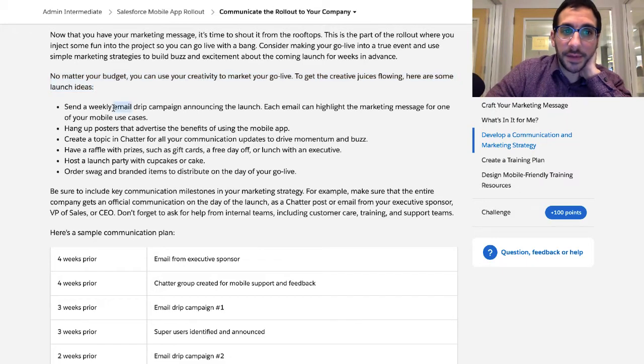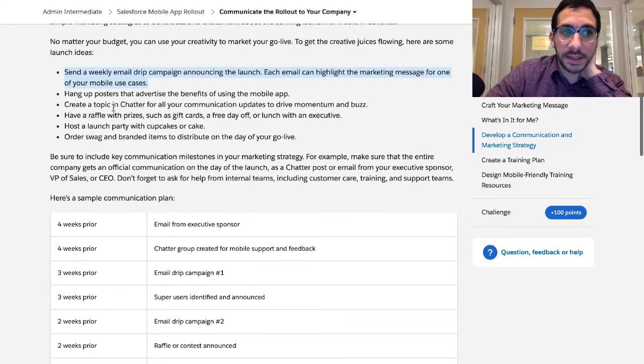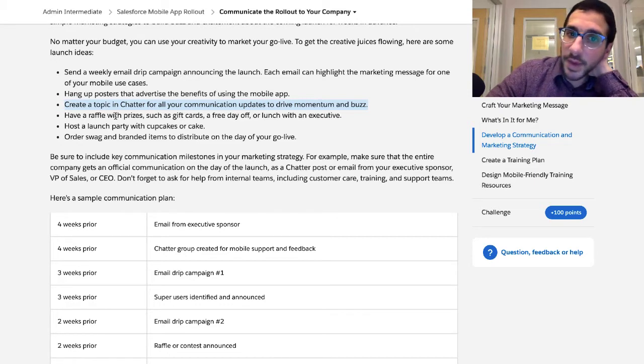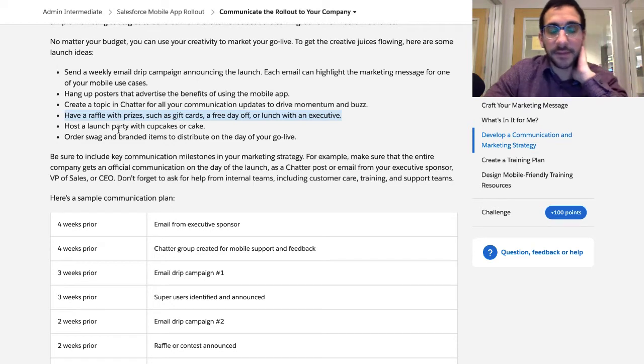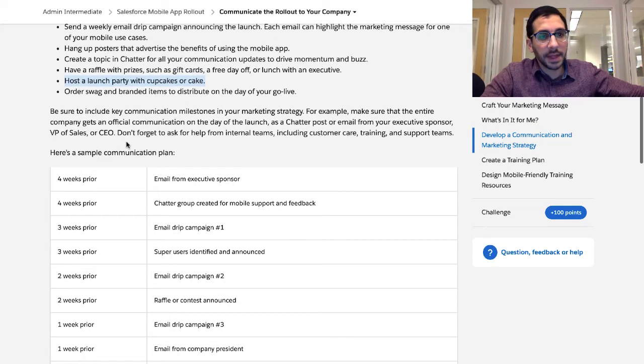Send a weekly email drip campaign announcing the launch. Each email can highlight the marketing message of one of your mobile use cases. Hang up posters that advertise the benefits of using the mobile app. Create a topic in Chatter for all your communication updates to drive momentum and buzz. Have a raffle with prizes, such as gift cards, a free day off, or a lunch with an executive. Host a party with cupcakes or cake.